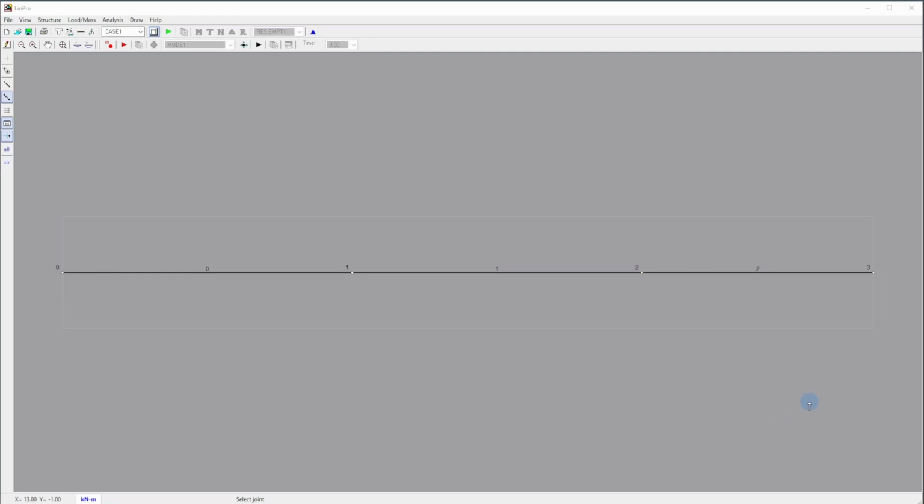Notice Dr. Jim has selected the move joint pointer. Say node 3 needs to be moved up 1 meter. Clicking on the node selects the node, but dragging doesn't work. But I think we know that already. LinPro and dragging just don't get along. To move a node, first select the move joint pointer, then click the node to be moved to select it, and finally click the point it's to be moved to.